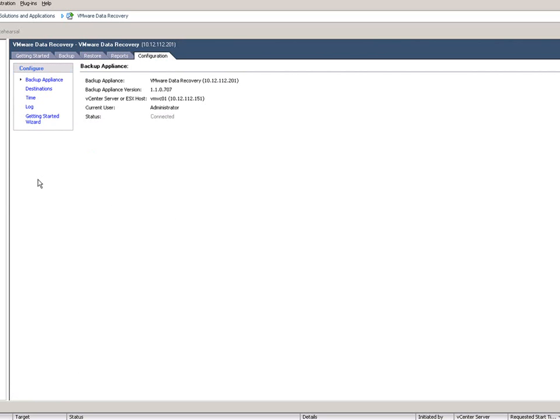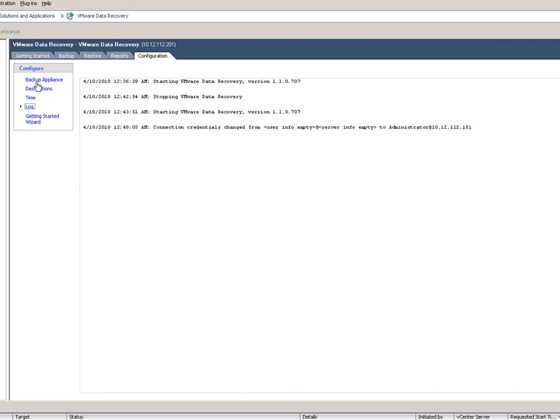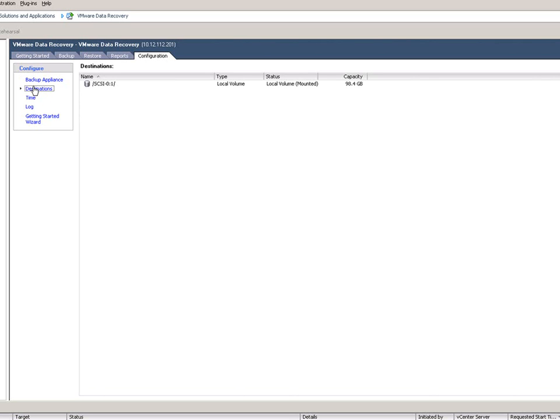And in the Configuration tab, you have the option of using the Getting Started wizard again. So that wizard that we just completed, if for whatever reason you want to go through that wizard again, maybe to add another local disk or some type of disk, you can always go through the Getting Started wizard. You can always change the time. You have access to the log. And of course you have access to the destinations here.